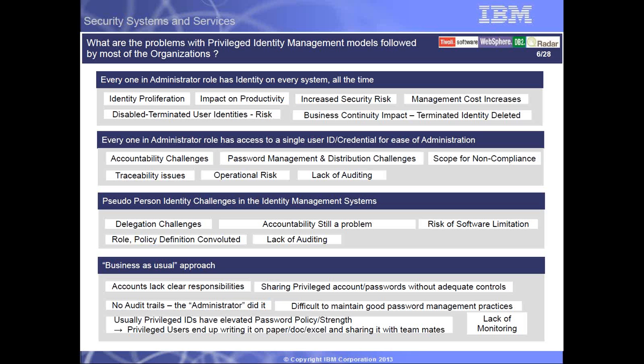There are ways he could loop in or he could hack into. So that's another issue: scope of non-compliance. You have traceability issues and operational risk, because now in this model, let's say there are 10 people in the administrator role, all with access to this ID, which means irrespective of skill level, you're still giving access to them. There's no approval or review process to really control that and see if this person can really use this ID in an appropriate way and understands the risk.